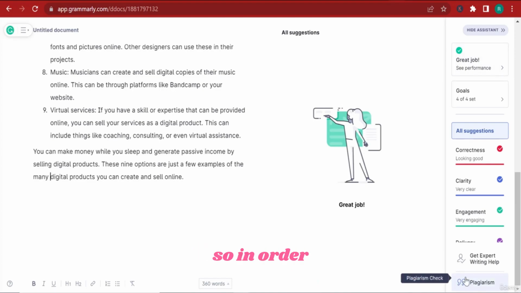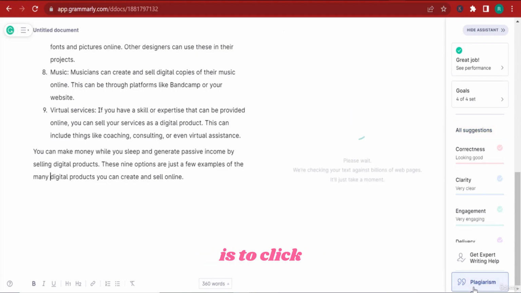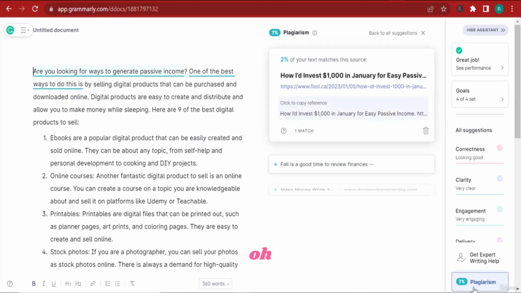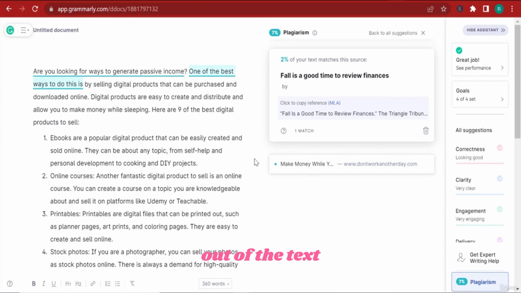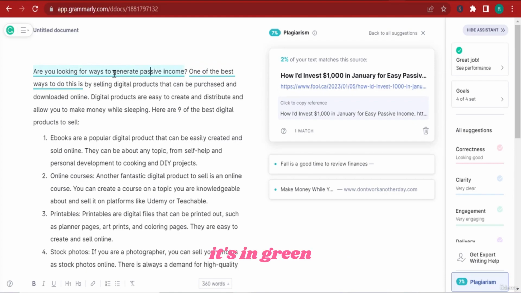So in order to run this plagiarism test, all I have to do is to click plagiarism here, and you can see that in the background it's actually running a test. So it says that our text is 7% plagiarized. Now, in order to remove the plagiarism out of the text, just follow through with the suggestions, right? So this is the first suggestion. It's in green. So in order to make it not plagiarized, we're just gonna change a couple of things.